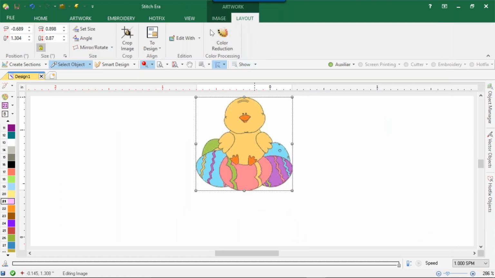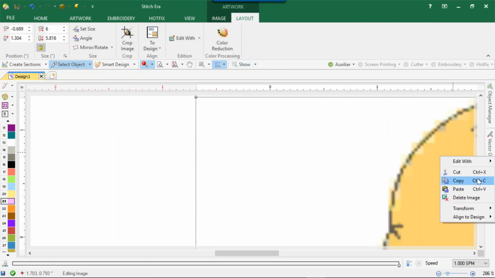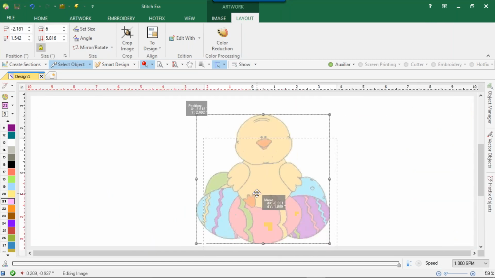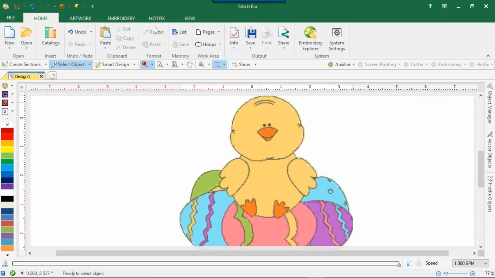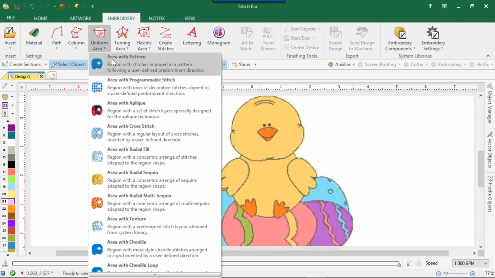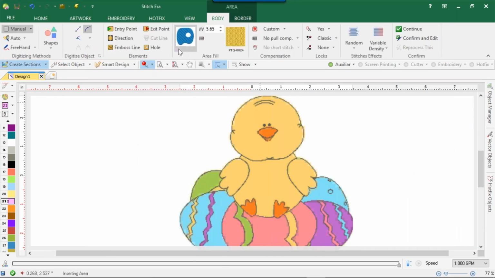So from here, we'll actually go to Layout. We'll set the size to, again, 6 inches. And we'll see how this converts, okay? Let's go ahead and choose Embroidery. We'll see if we can actually do this automatically, okay? I'm going to go to Uniform Area. I'm going to choose my color stitches first. Of course, we're looking at the green first because it's a far back color. So choose your color green.